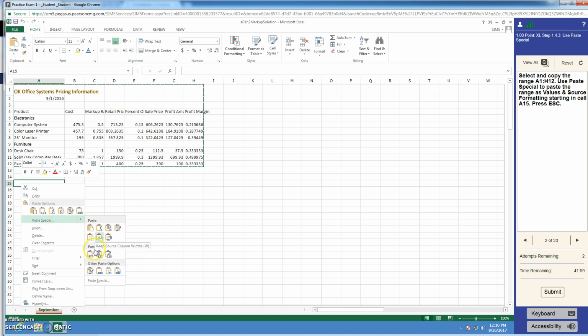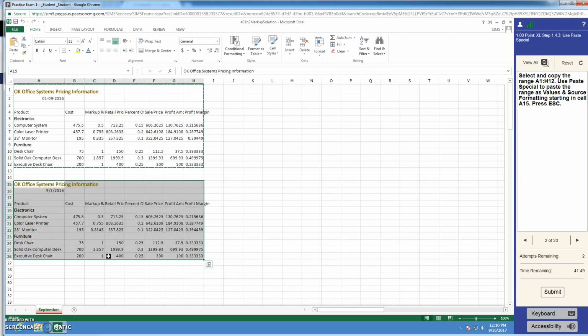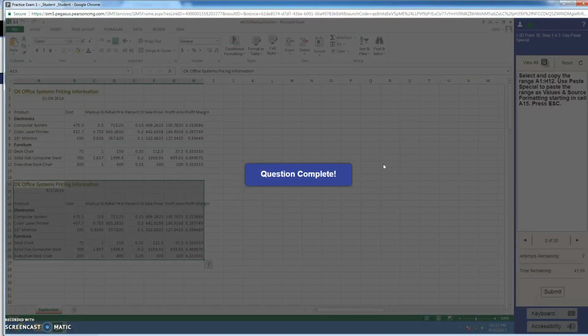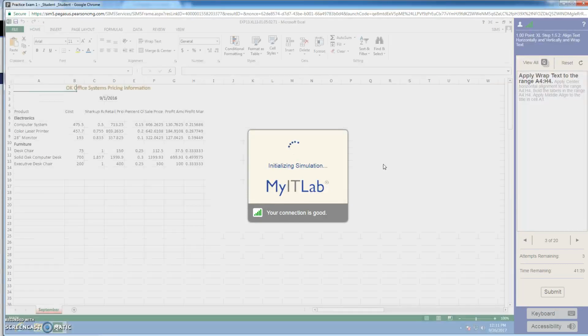So paste special, and then you look for what? Source formatting, as values and source right there. Values and source, and you click that, and the system will record that. And what does it say? And then press escape. So you see you have to do that to finish the assignment. Press escape key on your keyboard, you do that, and then the question is completed. So you go on doing that until you finish.